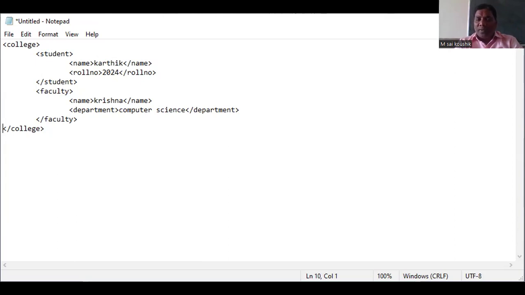College is the root here. In the place of root, I am taking college. It is Tara College. And child 1 goes to student. In that one, subchild is the name, Karthik. Close the name. Subchild 2, enter roll number. Close the roll number and close the child 1 tag.